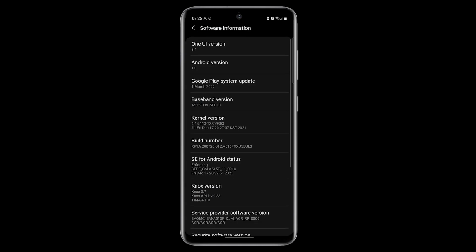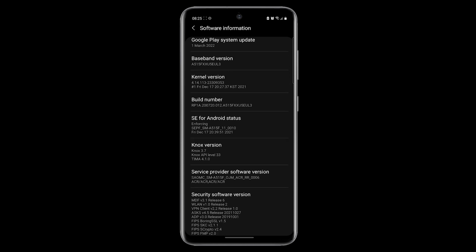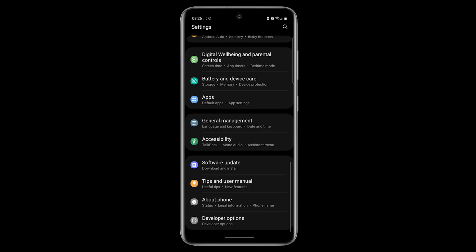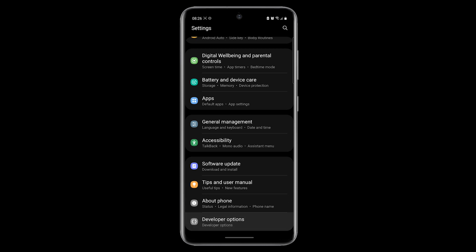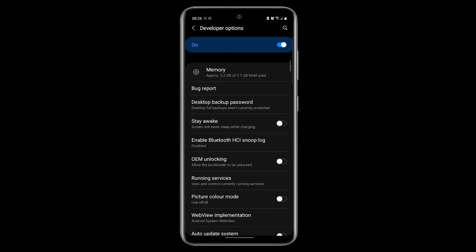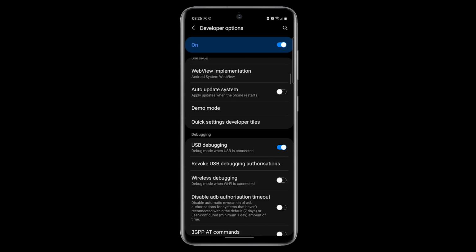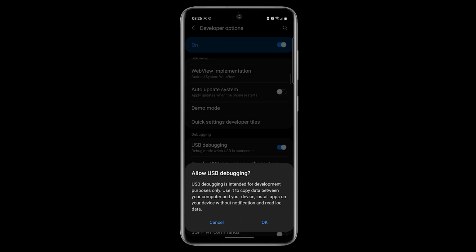Now, you tap on the build number about 7 times, so the message says that you have enabled developer options. After that, you can return to the main settings menu and then visit developer options. In the developer options, you scroll to locate USB debugging and turn it on.